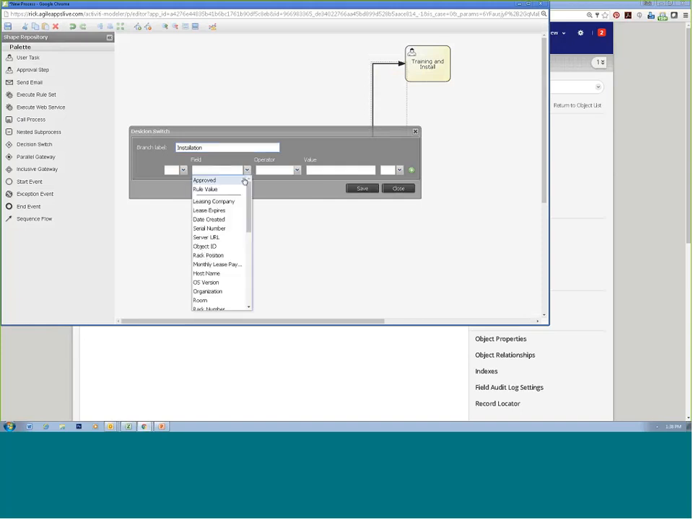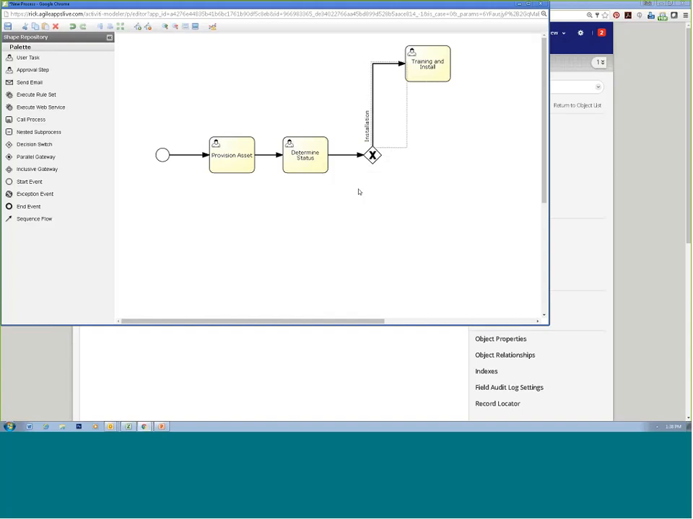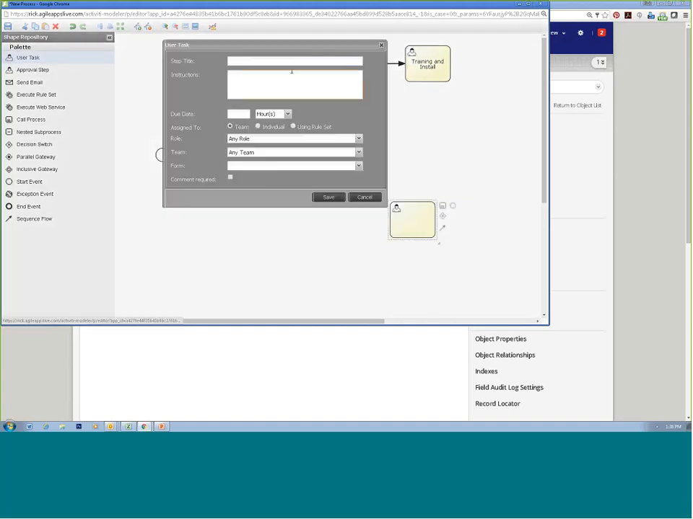And I'm going to inspect my form values, and I'm going to say that if the status equals active, then we're going to go ahead and allocate a task to a trainer so that he can go and install it with the user. Then I'm going to add another task, and I'm going to make this inventory.